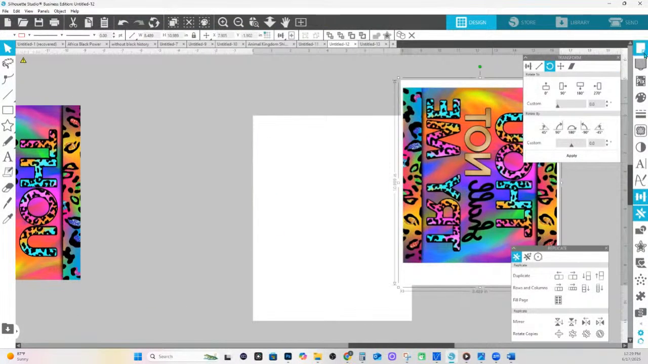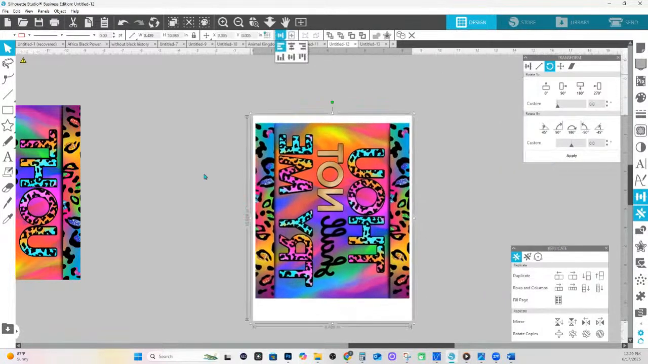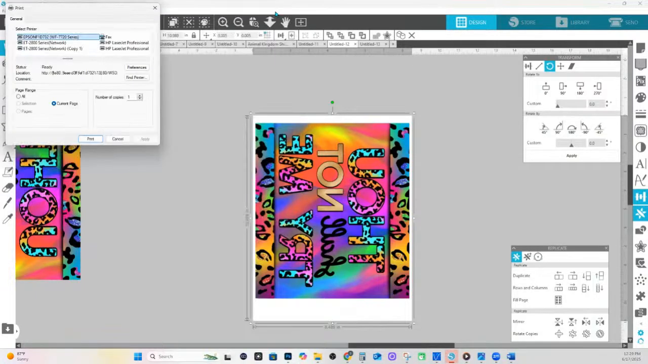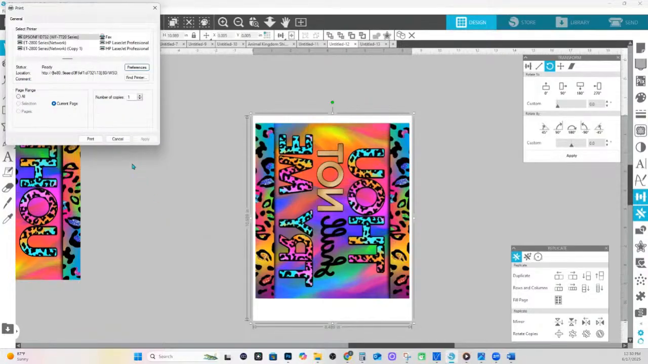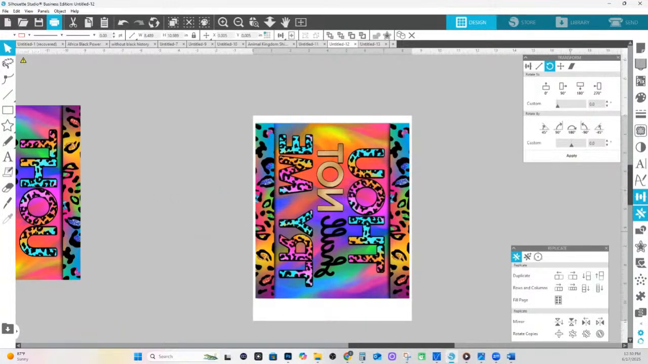I have my design page set for 8.5 by 11. I'm just going to center it to page. But because it's already mirrored, you have to make sure that when you go to print, you turn off mirror because it's already mirrored. But in Silhouette, like how this one was, I would have mirror on so that it can mirror. Let me know if that was confusing for you. So that's how you would do that.